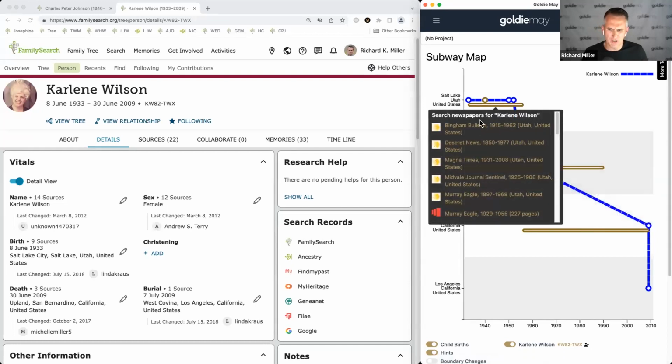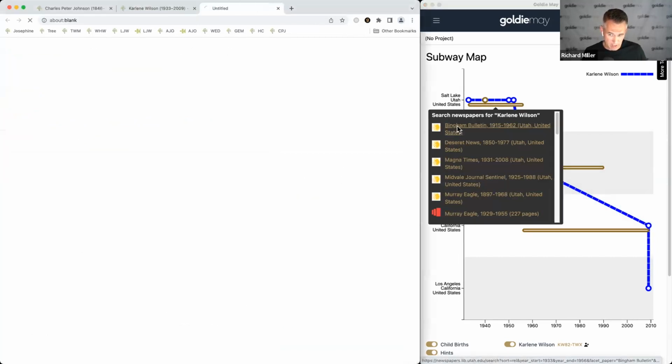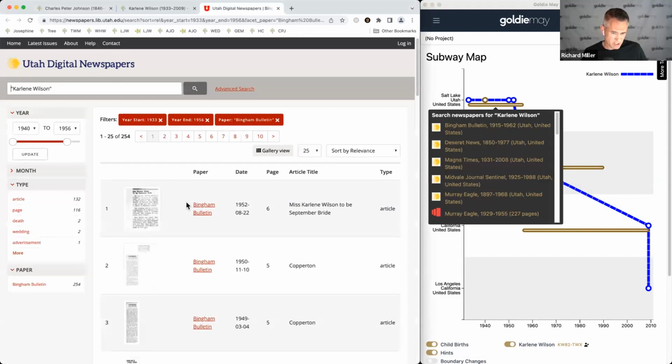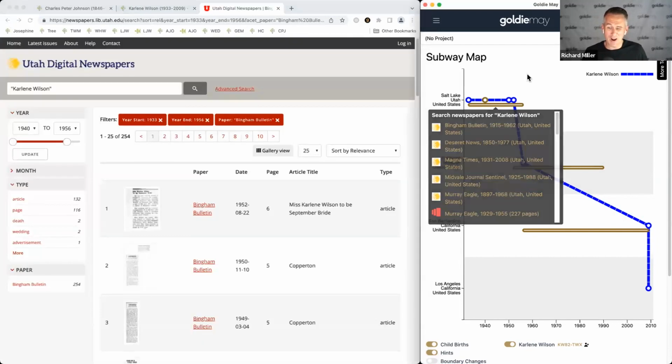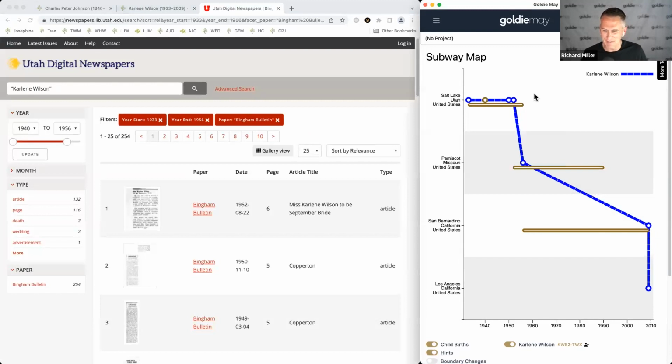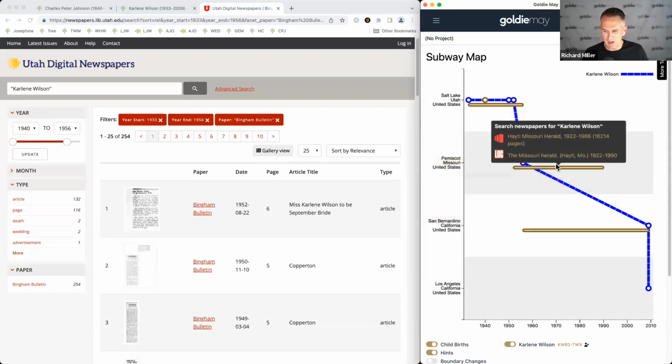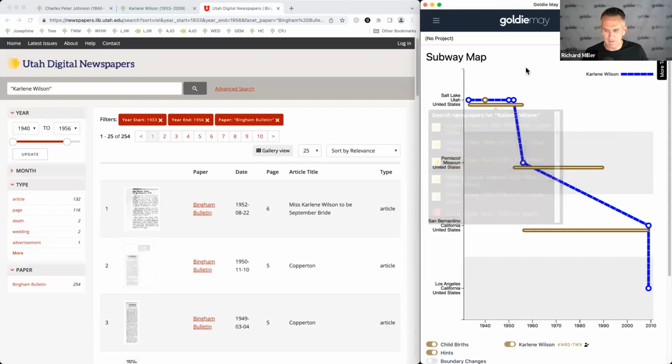It's fun because if you have someone living in a small town, like my grandmother living in Bingham, when I click this, it launches a search and the first match is the announcement of her engagement to be married. So it's fun to see those when they pop up. You don't have to turn anything on or off for the newspapers. You just see what appears, then click the link to launch it and see if you get a good match in your newspapers.